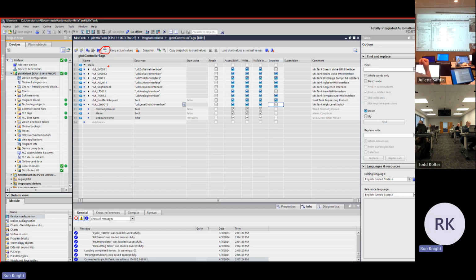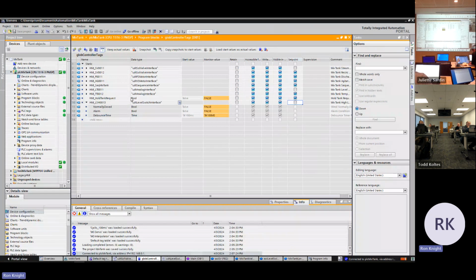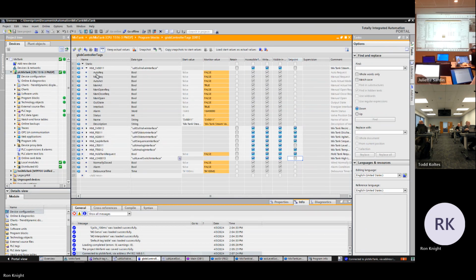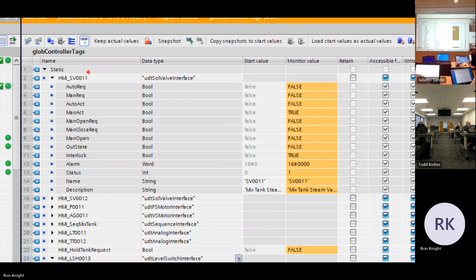All right, so let's turn our glasses on here. And let's start by monitoring tag HMI SV11. That's our steam valve interface to the HMI. We can see values here. The valve is in manual mode. Its status is a 1, which is closed.